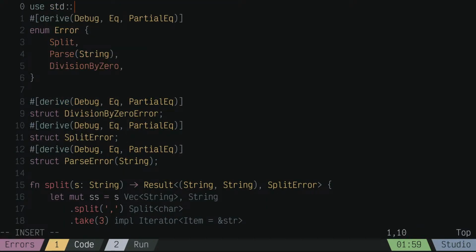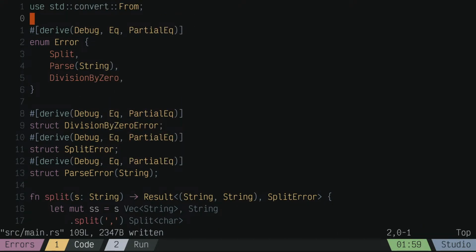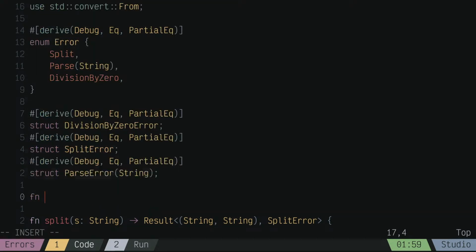Use std convert from, I think. And we have to tell Rust that it can convert this division by zero error to this error, like this enum. So it's going to be a little bit of boilerplate, but there are crates on crates.io that will help you do this. But since the sole purpose of this stream is to talk about how you do this from scratch, I will do it from scratch.